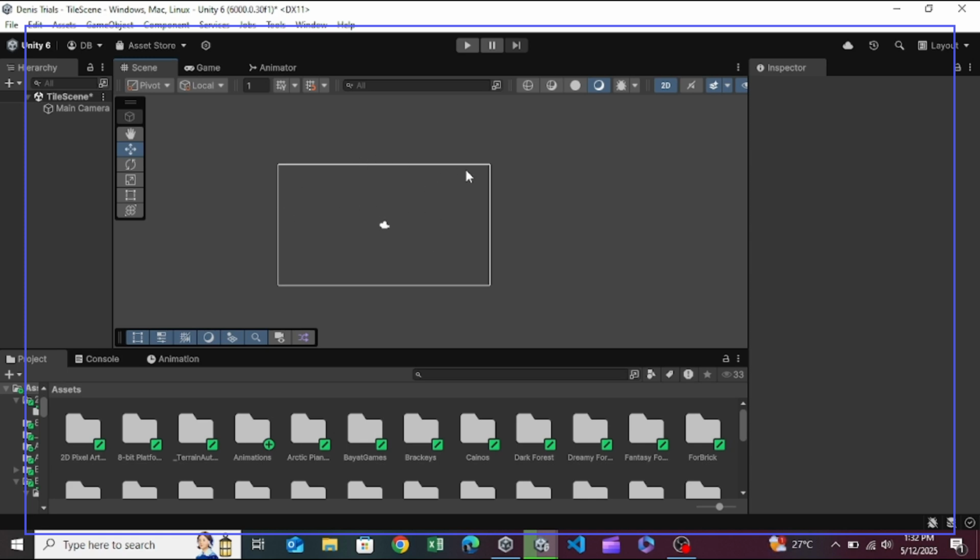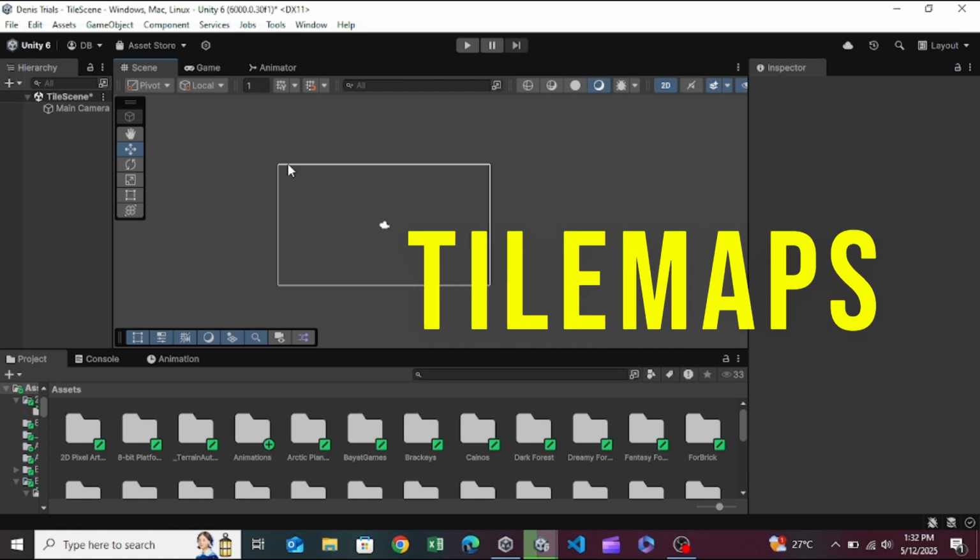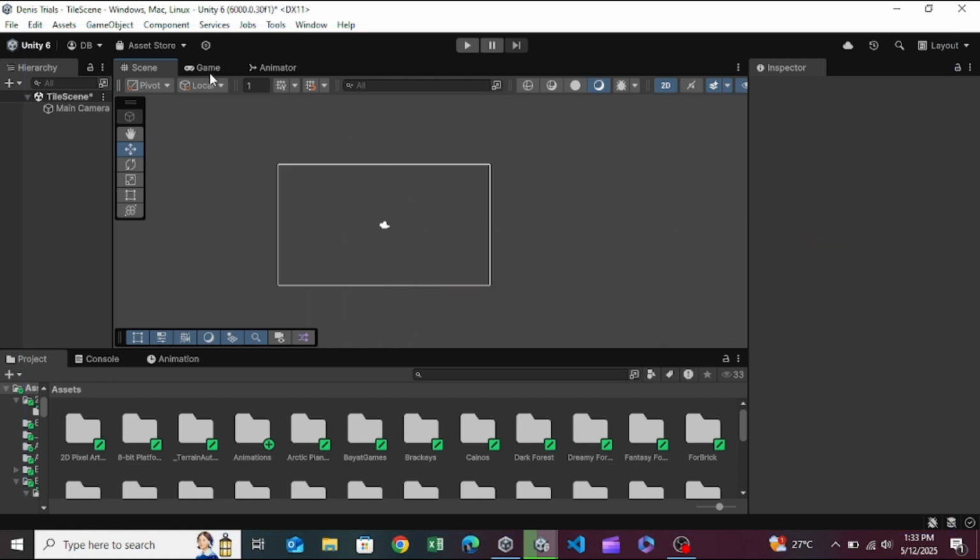By the end of this video, you're going to be able to create your own levels using Tilemaps. Watch this video to the end to get a helpful tip.